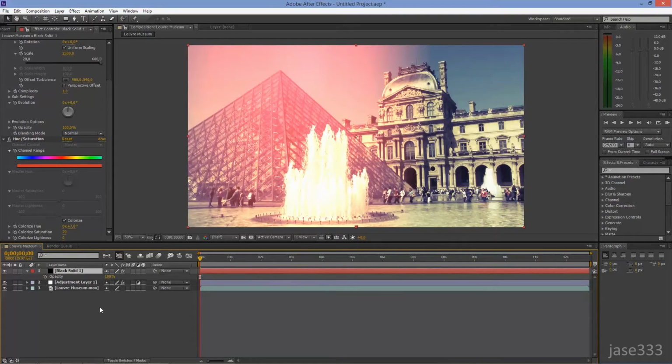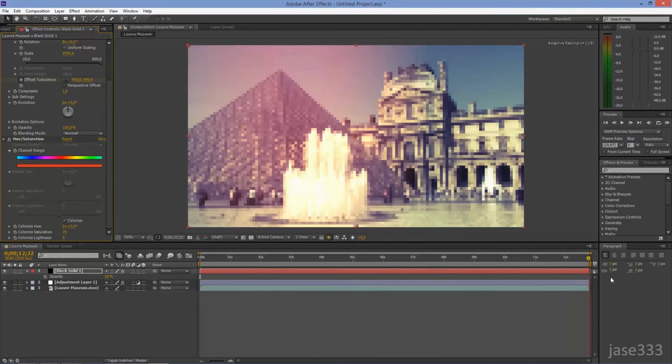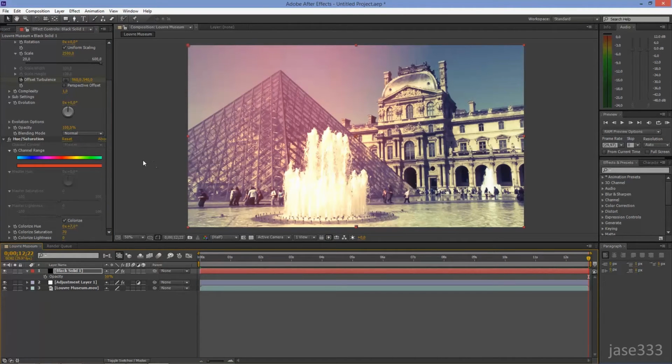Press T on your keyboard, and set the opacity to 50%. Go to Offset Turbulence and click on the stopwatch. Go to the end of the clip, and set the right value of Offset Turbulence to 5000.